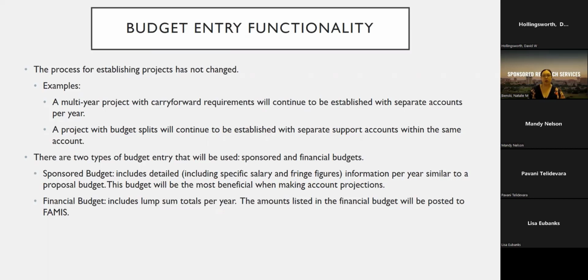And then if you had a project that had budget splits and we needed to have separate support accounts there, within the same account, that will still be processed the exact same way. So there will be no changes there, nothing to adjust to when it comes to that kind of thing.